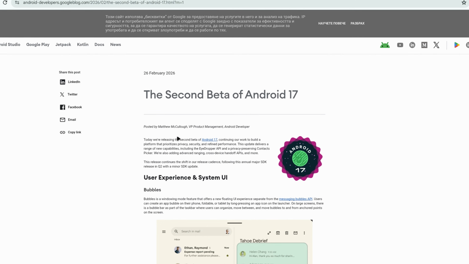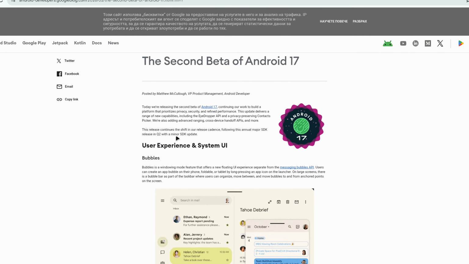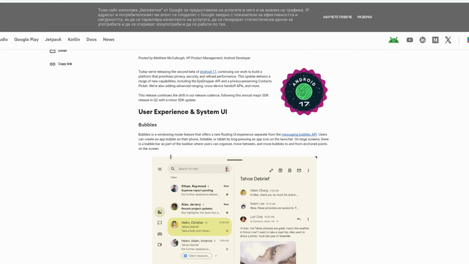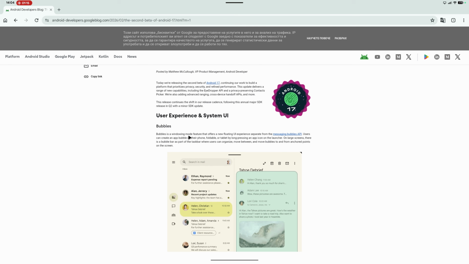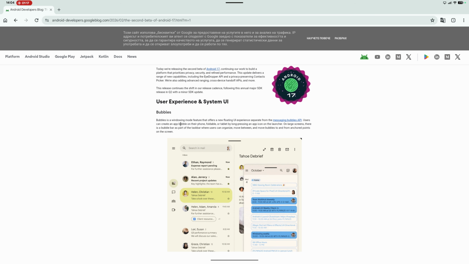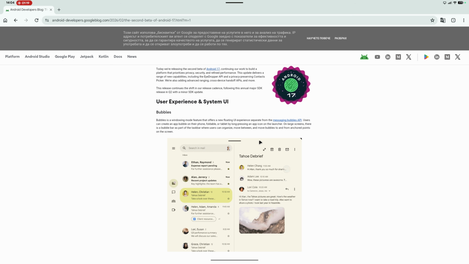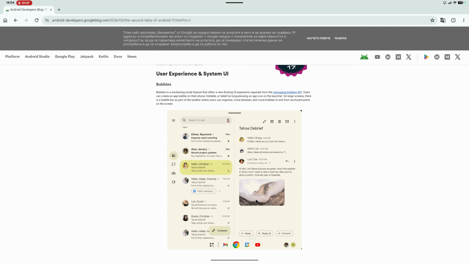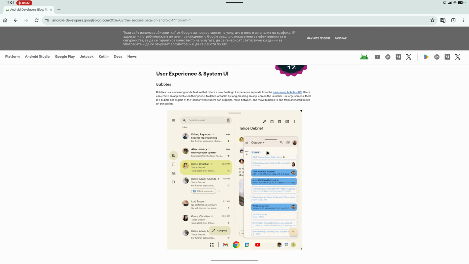So, the second beta of Android 17, and I told you that there are some very interesting things mainly aimed at developers right now. So the first thing that they want to introduce is the bubbles. This is a windowing mode feature that offers a new floating UI experience separate from the messaging bubble APIs. What this will allow a user is to create an app bubble on their phone or tablet by long pressing an app icon on the launcher, and this is how it's gonna look like.